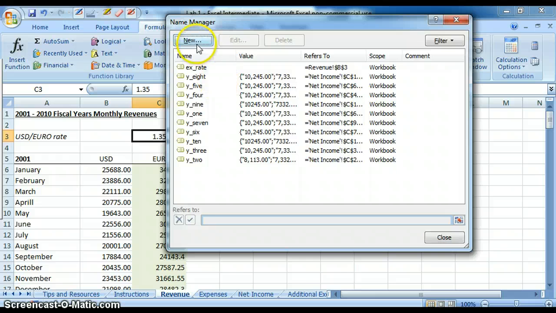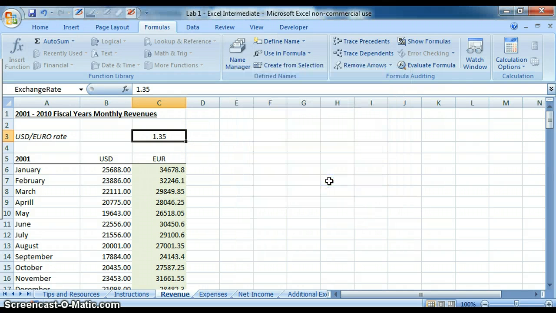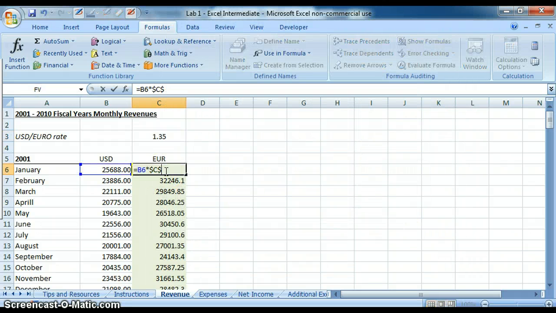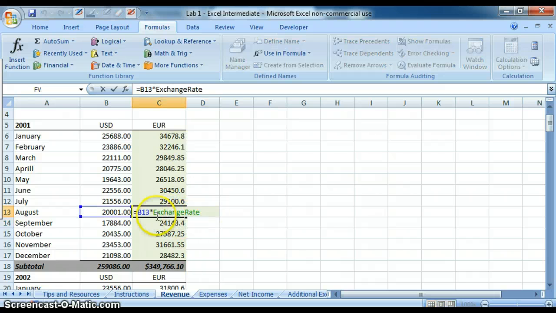Okay, so we'll create a new one, and we'll call it exchange rate, no spaces. It already says it refers to cell C3, and we can see it's locked onto that cell, so we'll say OK. And we'll close this out. Now instead of saying C3, we can just say exchange rate and hit enter. And we can drag that down, and we see it's going to give us the same numbers, but it's going to say B13 times exchange rate instead.